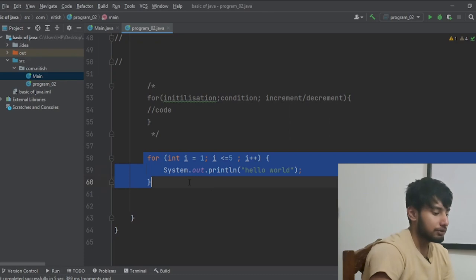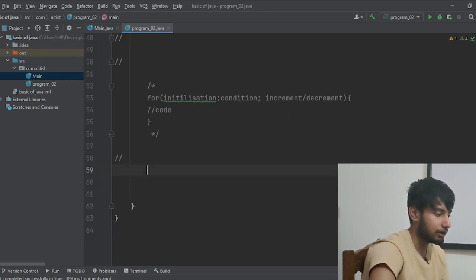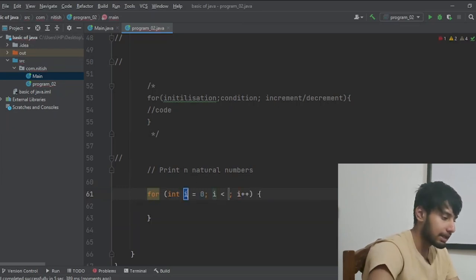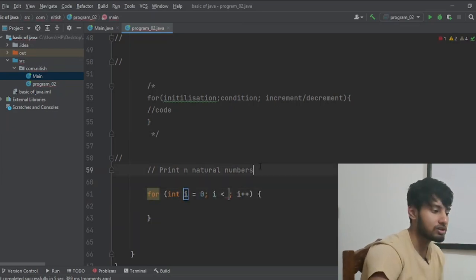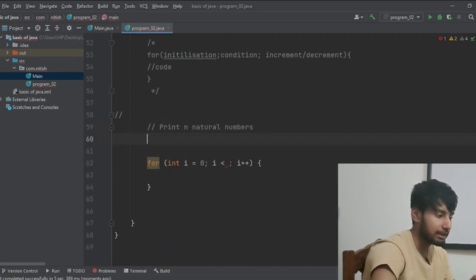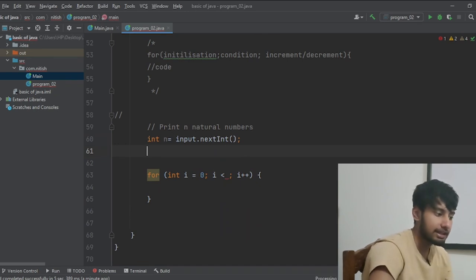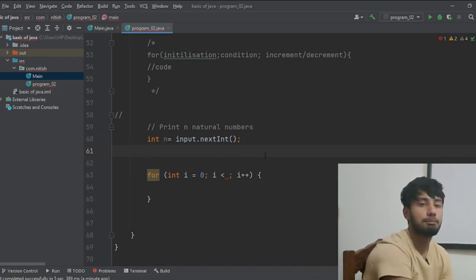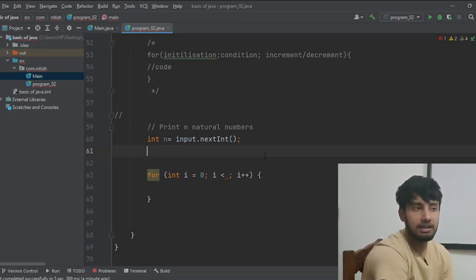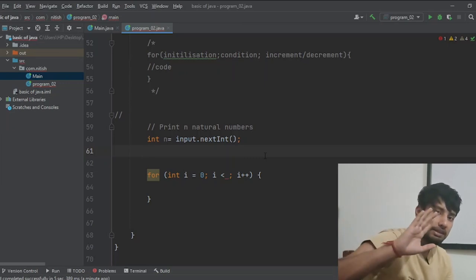So now what if I give you another example? Print n natural numbers. I can use a for loop, but printing n natural numbers means that you have to take a natural number as an input. For example, I can say int n equal to input dot nextInt, and then I will take a number as input. For example, if I enter 19, then on my screen 1, 2, 3, 4, 5, 6 up to 19 should be printed.